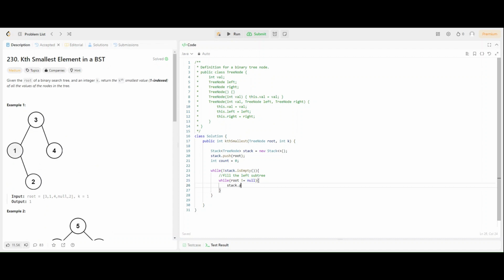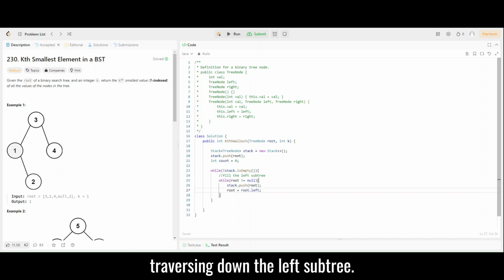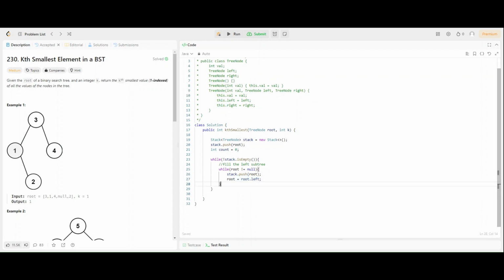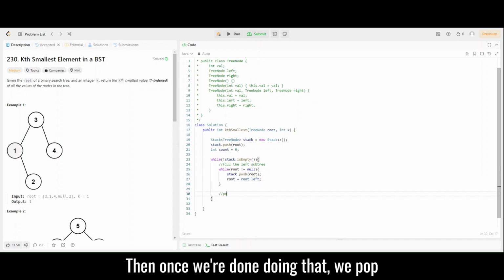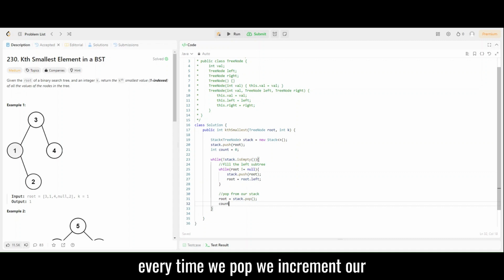We push this root onto our stack, and we do root equals root dot left, right? So we're traversing down the left subtree. Then once we're done doing that, we pop from our stack. So root is equal to stack.pop, and every time we pop, we increment our counter, right?